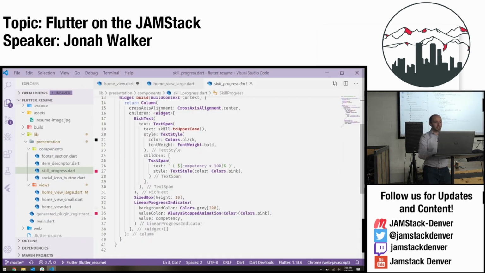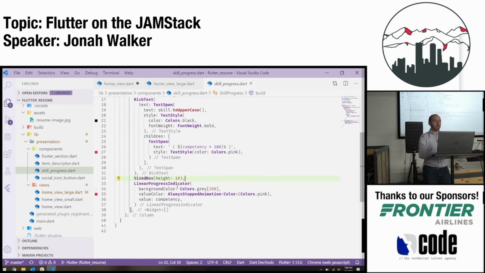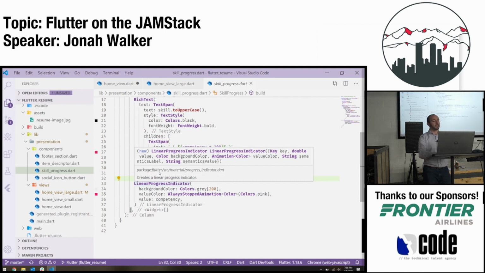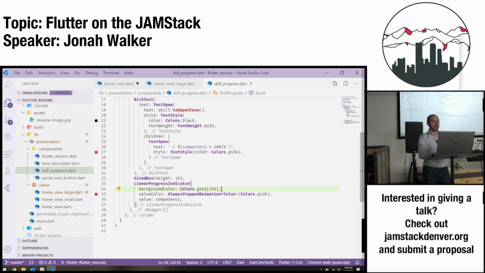So we've got our rich text, which has a couple of text spans inside of here. And here's the math that we're doing using string interpolation to take that variable and multiply it by 100 so that you actually get the output of 80 or 65 or whatever you're looking for. And then this linear progress indicator, anytime you hover over, you can see what package it's from. So you can see this is directly from Flutter. So we didn't have to do anything in order to get access to this. It came with it. I just set the background color to gray and set the value color to pink.